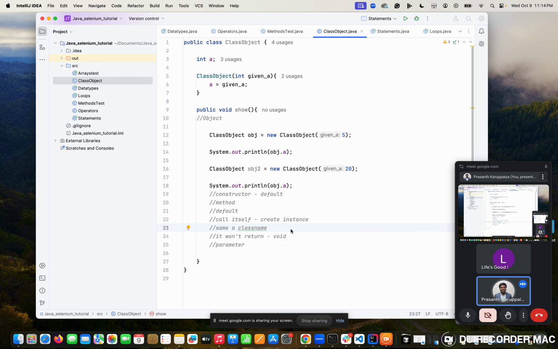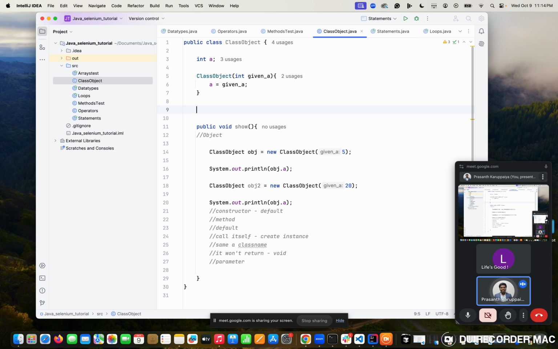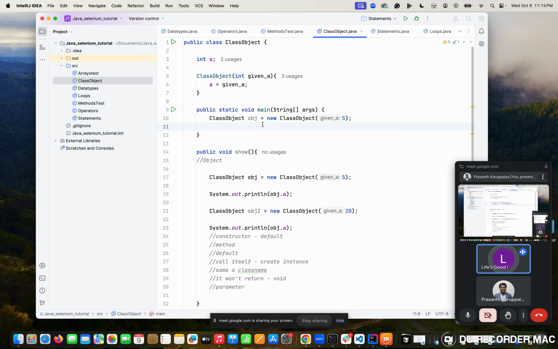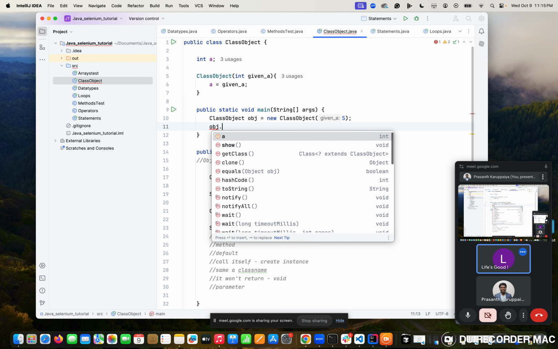Okay, so now none of this will work. Why? Because we don't have a main method. Without the main method it won't run anything. So I'm going to write the main method right now. In the main method, I want to call the show method. I cannot directly call the show method, so I want to create an object, then call obj.show.